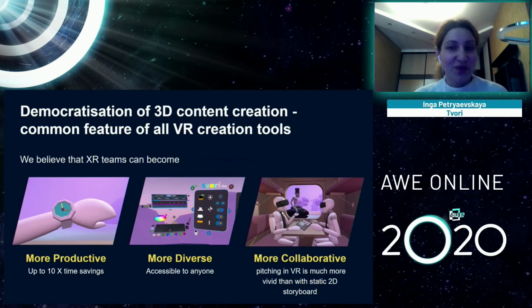And this is the major advantage of VR as a technology, because it allows you to interact with 3D models and assets just like you do in real life. So we're just observing the democratization of 3D content creation. And in the community of XR creation tools, we really believe that XR teams can become much more productive because you can iterate fast, you can make changes immediately, and you can ideate freely.